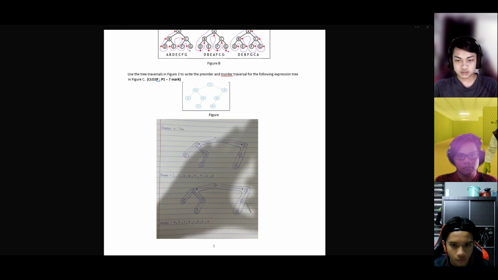Next, 6 for the second time, and we write 6 in the output. And then we visit 3 for the second time, and we can write 3. So we finish writing all the nodes in the output. That means we finish this in-order traversal and the output is 4, 2, 7, 5, 1, 8, 6, 3.